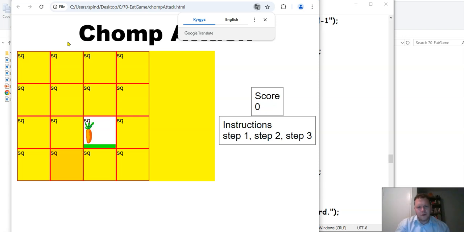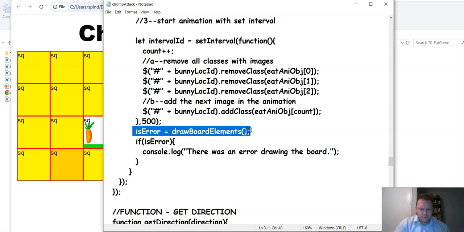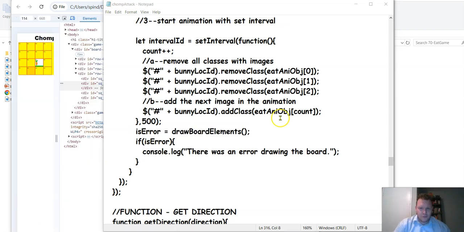But now the bunny disappears because we've erased it. So we need to draw the board again. So let's go back to code here, and we need to draw the board. Now I wonder what's wrong. Is the bunny location gone? Or maybe we need to draw the board. Let's see what's wrong.